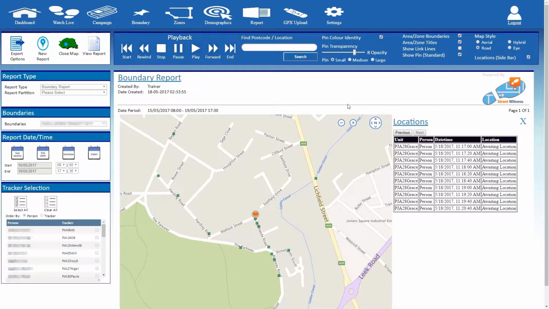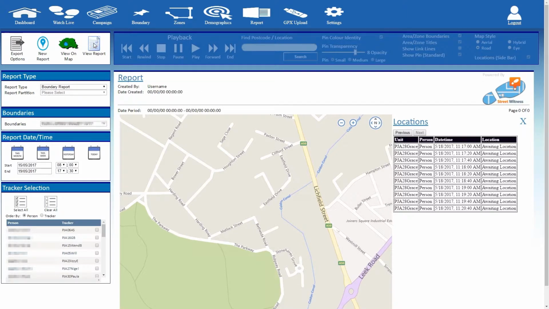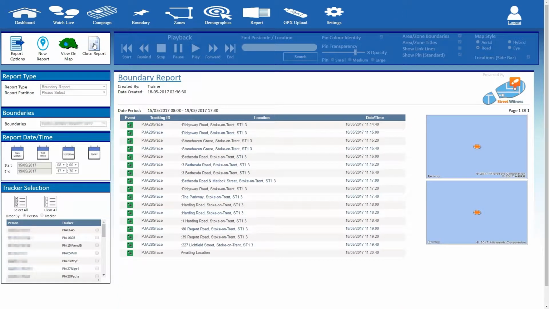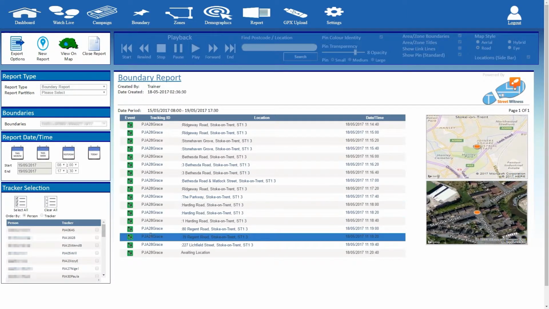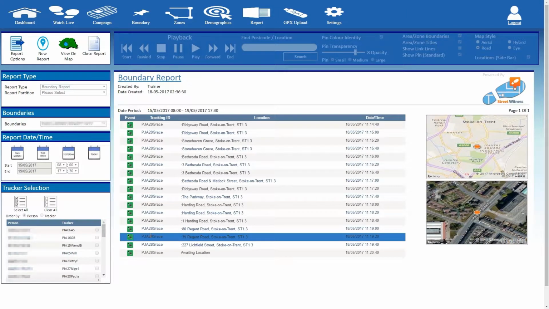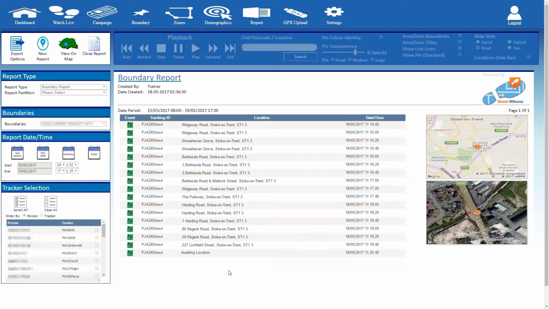To view the report as text instead of as a map, click Close Map, then click View Report. This shows all of the same tracker information, and if the mouse is hovered over a tracker point, you can see the location of this point on the two small maps to the right-hand side. Please check out our other videos detailing the use and process of the other report types if required.